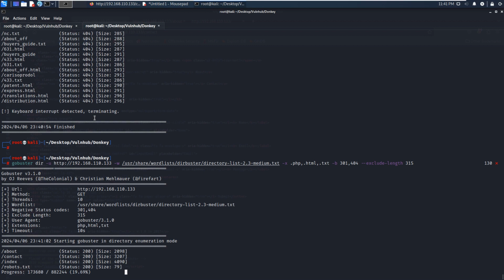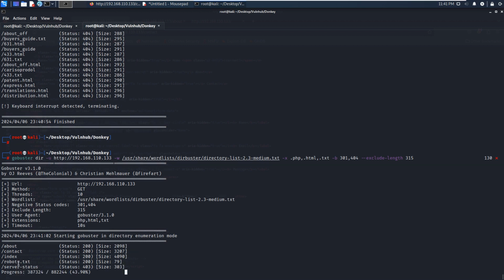If you have already followed my channel, I think I've already used this exclude length option in other videos with other machines. It seems that GoBuster cannot find anything else besides about, contact, index, and the robots.txt file. Interesting.